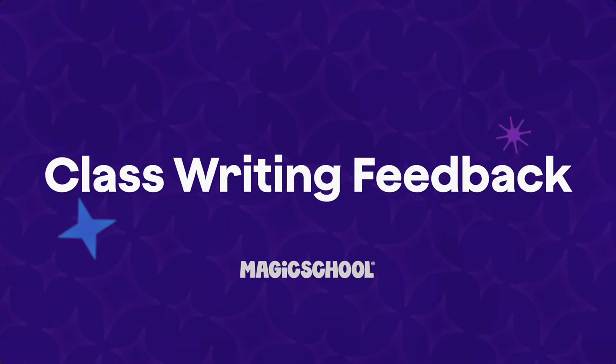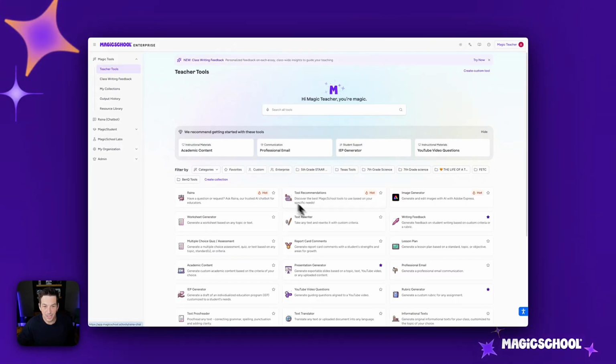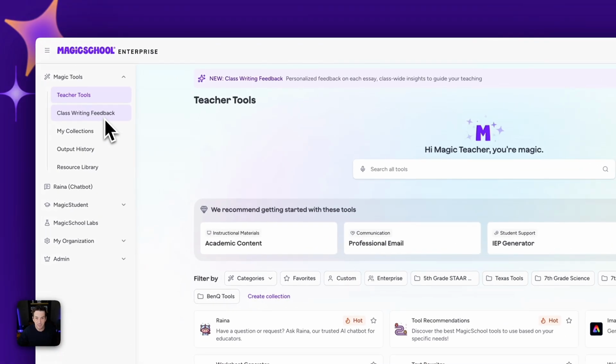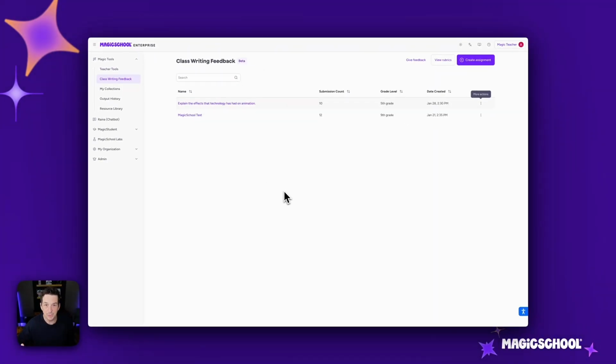Today I'm going to walk you through how to use one of Magic School's newest features, the Class Writing Feedback tool. All right, let's dive in and check it out. So here we are in the Magic School platform. I'm going to go up to the top left and click Class Writing Feedback. So this screen is your teacher dashboard where you can see all the previous assignments that you've created.